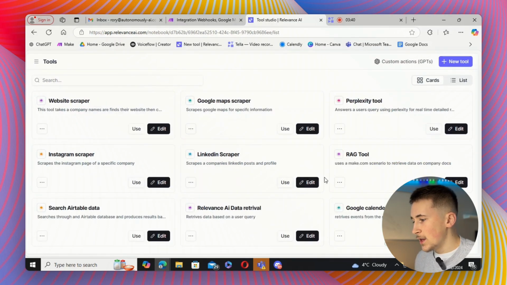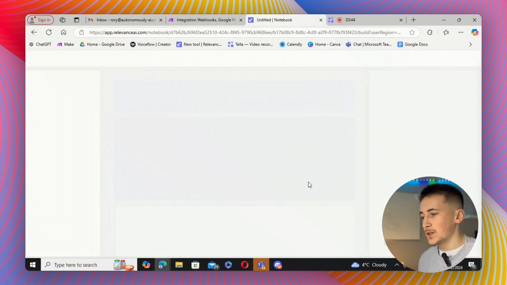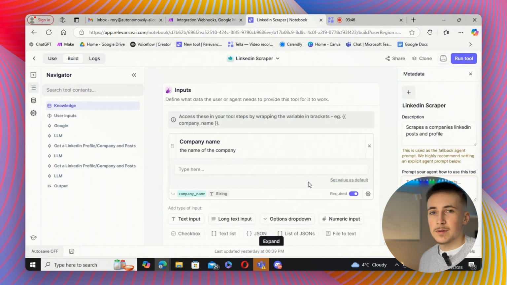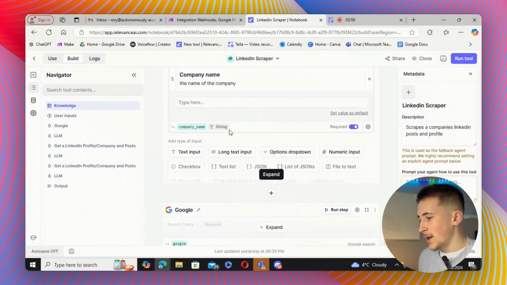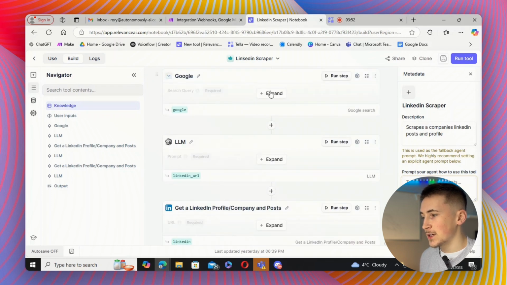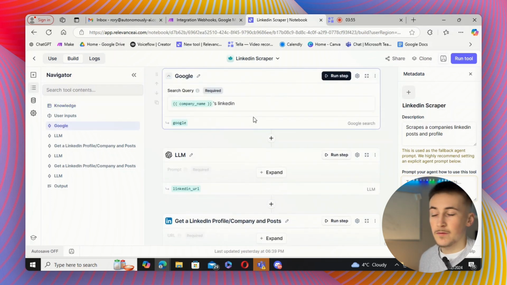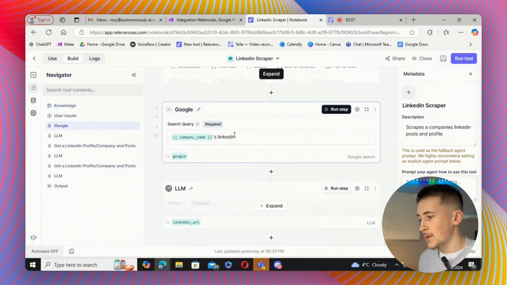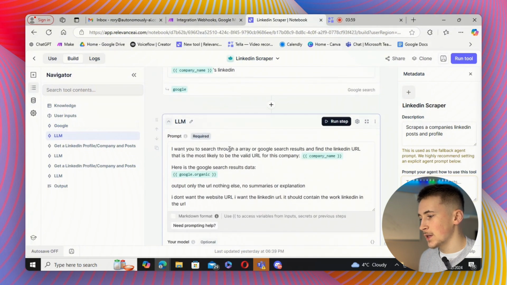So we'll look at the LinkedIn scraper now, because it's pretty similar to the website scraper tool, except it's scraping the LinkedIn, obviously. You can see, same input, company name, and then these two steps are pretty much the exact same, except this time we're looking for the LinkedIn. So we put in the company name's LinkedIn, and then use an LLM step to, again, go through those search results and try and find the most likely URL.